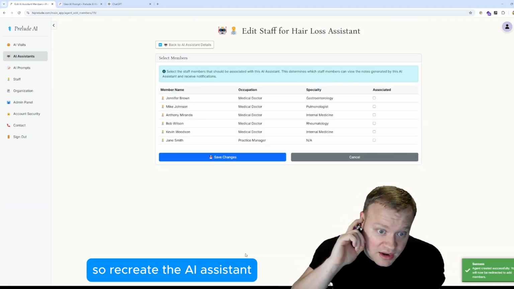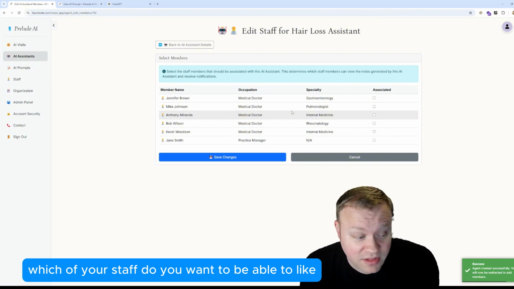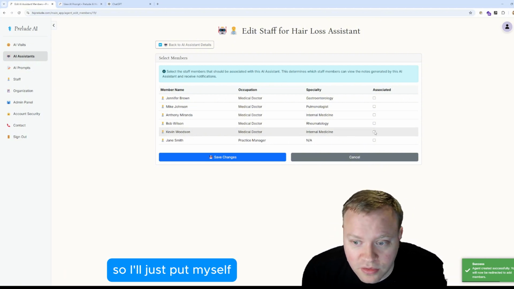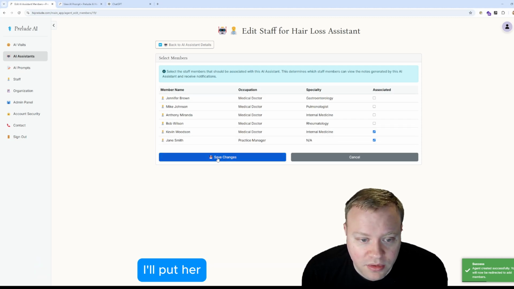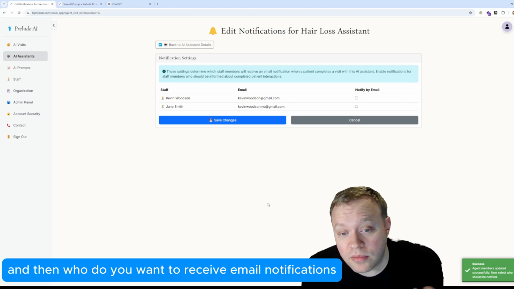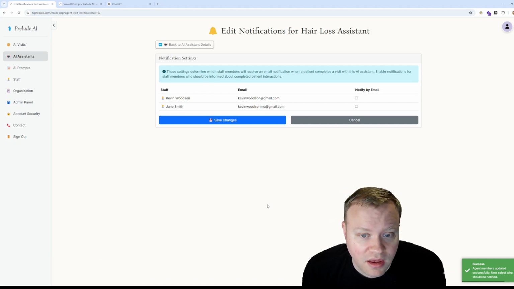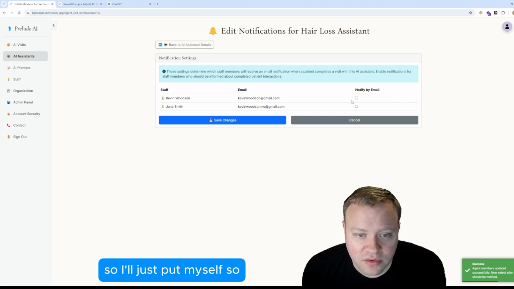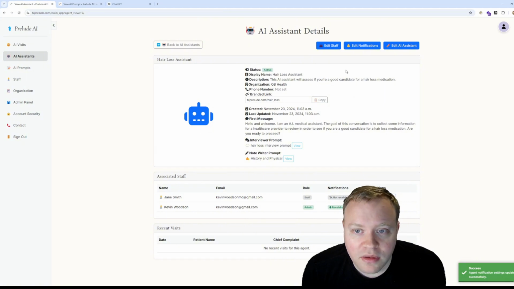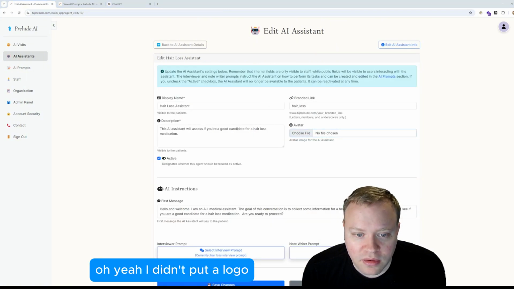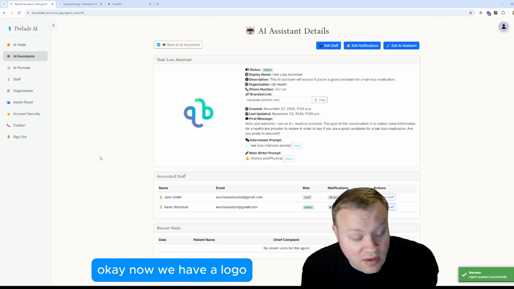So we create the AI assistant. It asks which of your staff do you want to be able to see the notes generated from this. So I'll just put myself, and I have a made up practice manager here. I'll put her, and then who do you want to receive email notifications when someone interacts with the agent. So I'll just put myself. So I would receive an email every time someone completes it. Oh yeah, I didn't put a logo. Okay, now we have a logo.